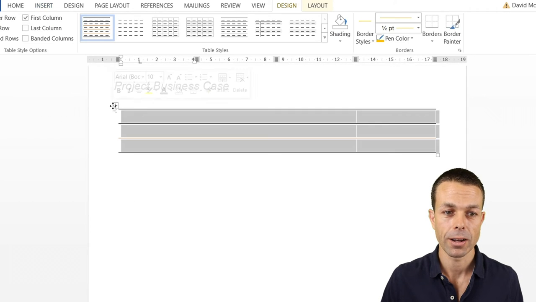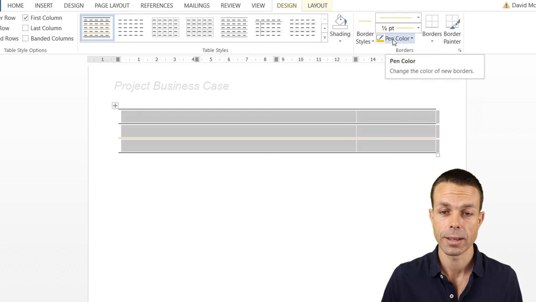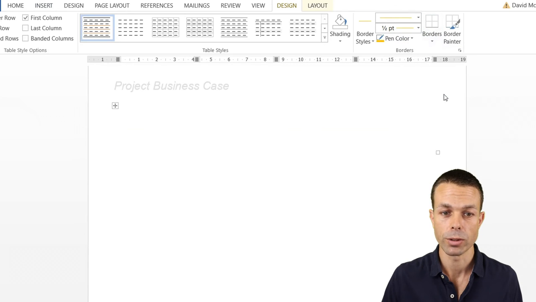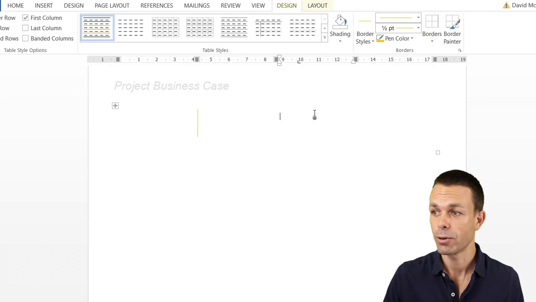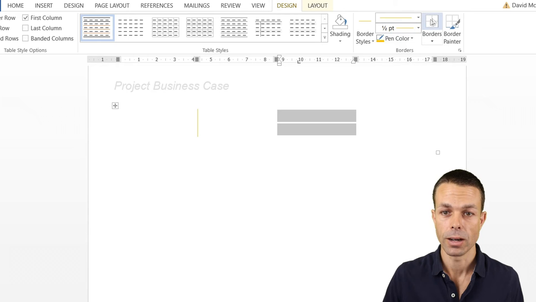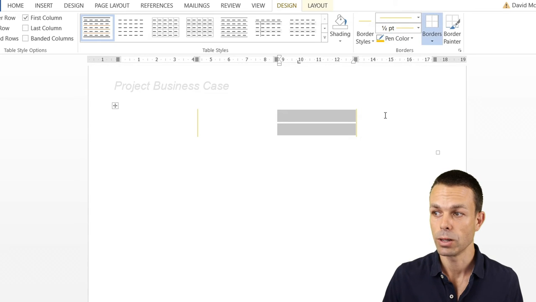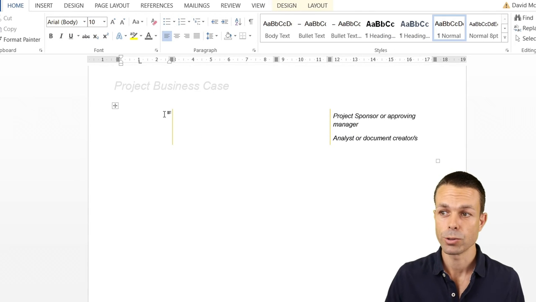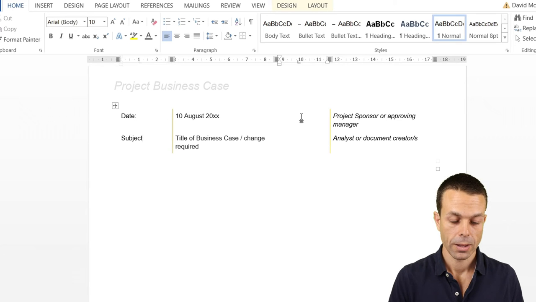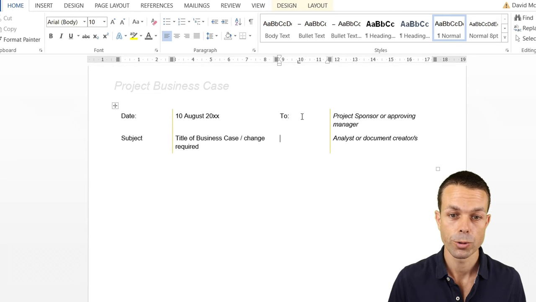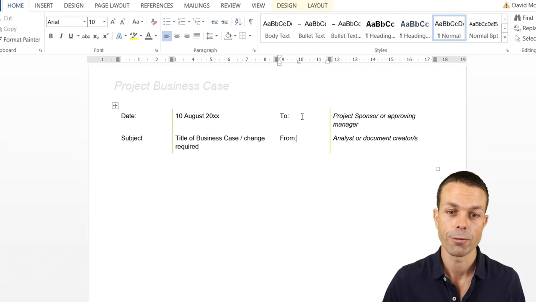And if we select the whole thing here and just get rid of all of our borders, now what we can do is we want to have for our top 2 just a nice right-hand border. And again for our other one, a nice right-hand border over here as well. And now we can move these to suit. So the first one is going to be our date, then we want our subject. This one is going to be who it's to, and this one is going to be who it is from.